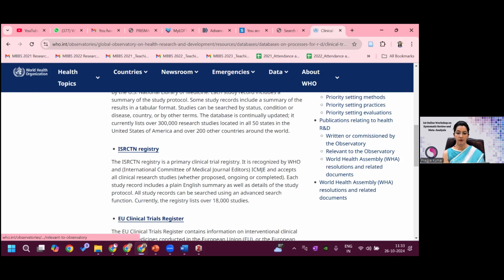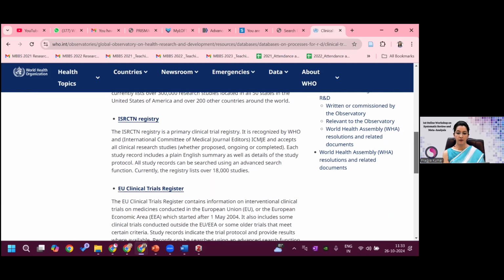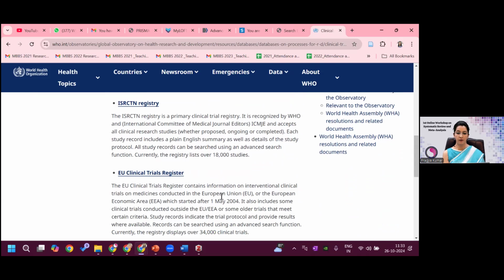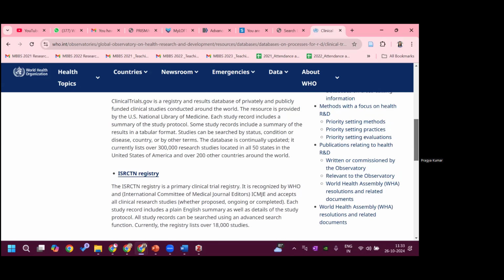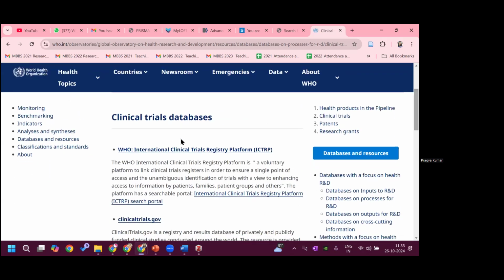Then if you come down, there is an EU Clinical Trial Registry, which is the European Union Clinical Trial Register. And then there are the Pan-African Clinical Trial Registries. And in India also, there is the CTRI. We tried seeing the CTRI, but search is not that easy in CTRI, so I'll tell you about CTRI later. First, I'll start with, let's say, the WHO International Clinical Trial Registry Platform.